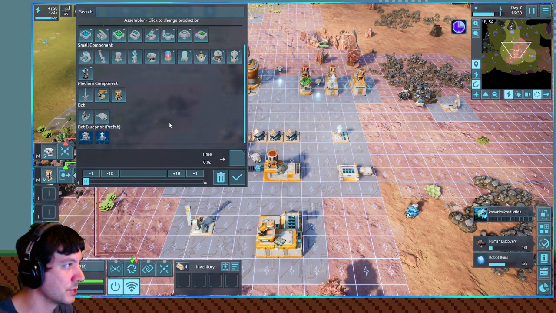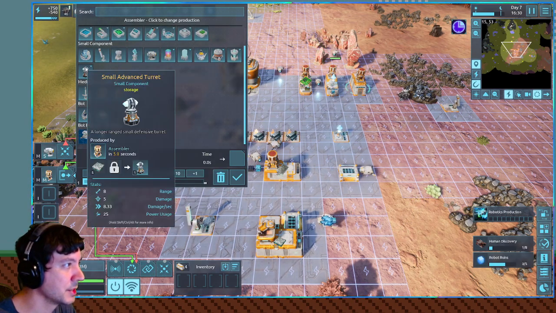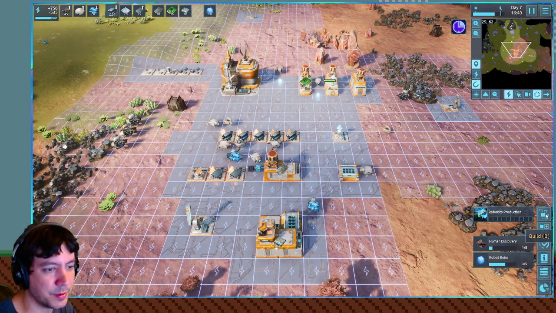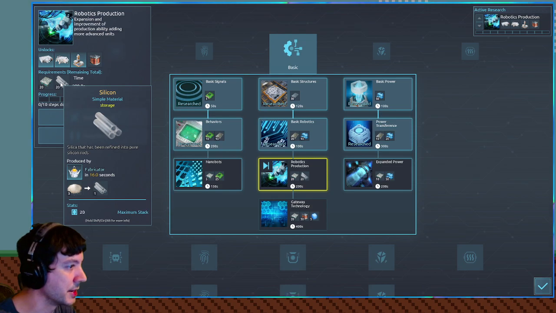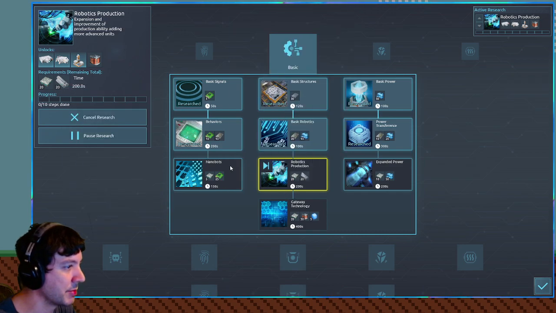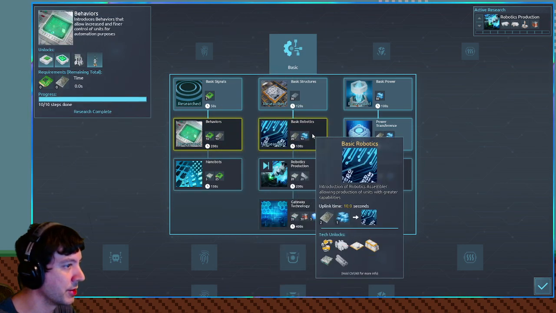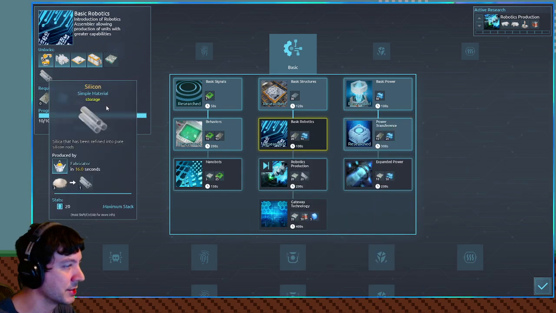Beacon kit, storage plate, turret, no. All right, research. This, silicon. How do we produce silicon? In a fabricator. And we already have the recipe, right? Yes, okay.